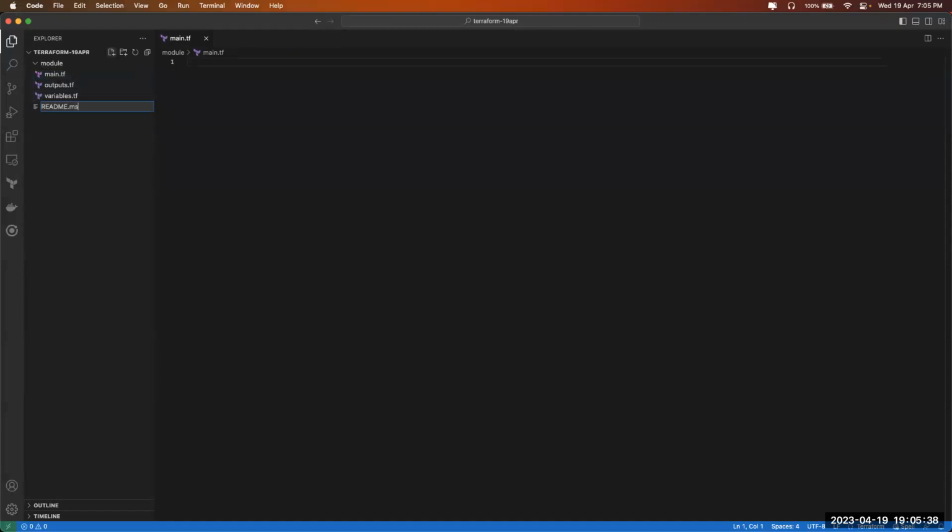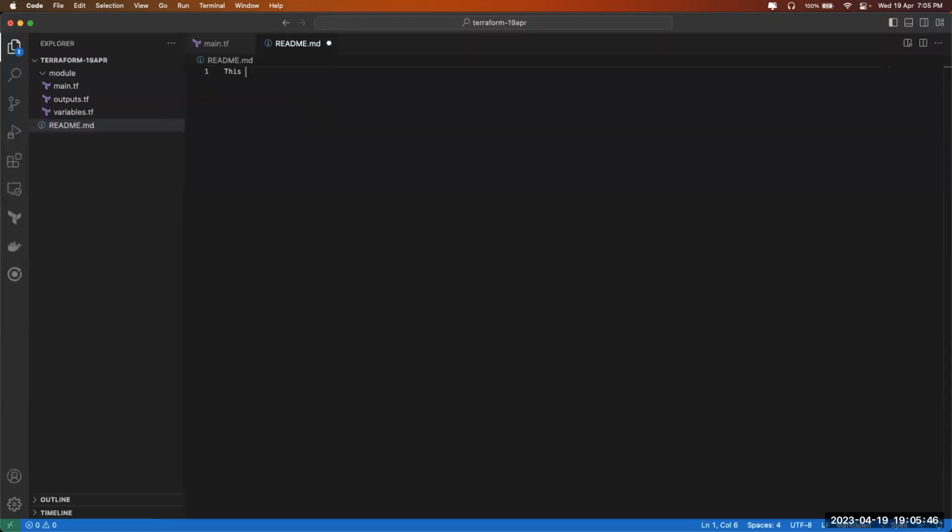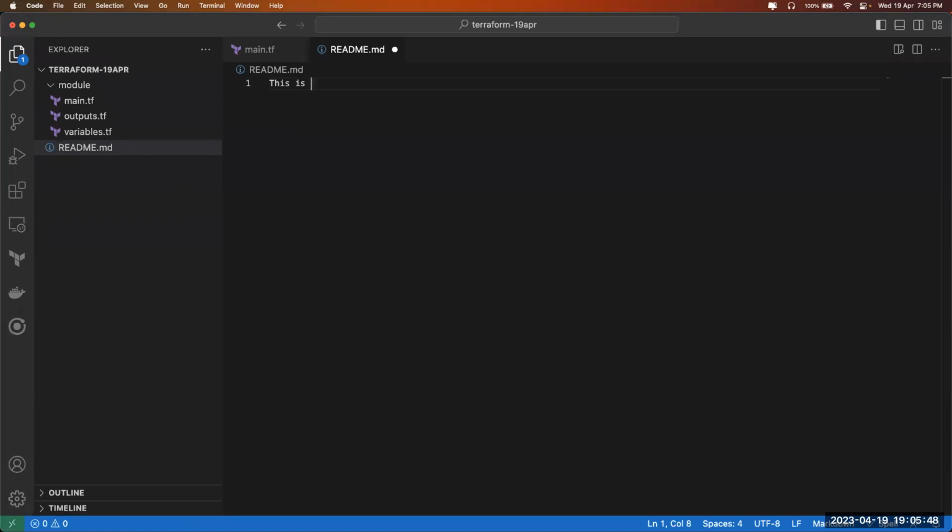So I'm also adding a file over here. Let's say readme.md. The objective of this is whatever I want to do inside this specific code, I would be writing it. So I'm writing something like, let's say, this is the module for S3 in AWS. Okay, so that's what I'm going to do here.